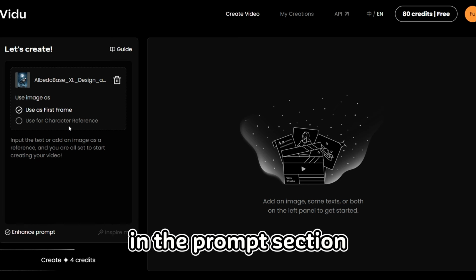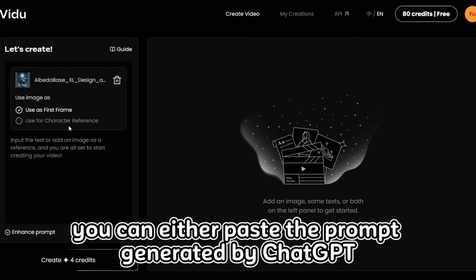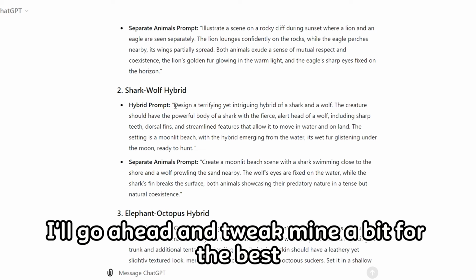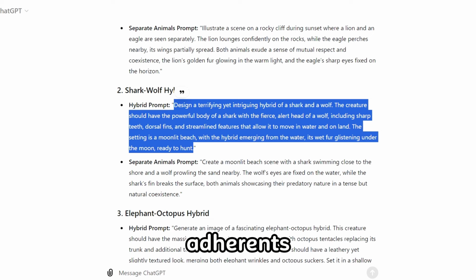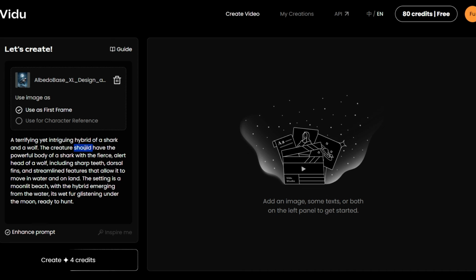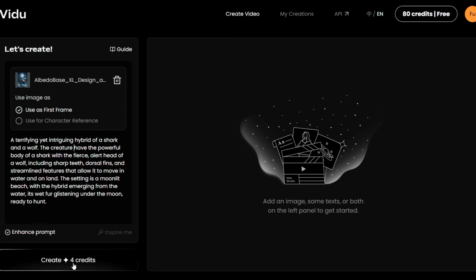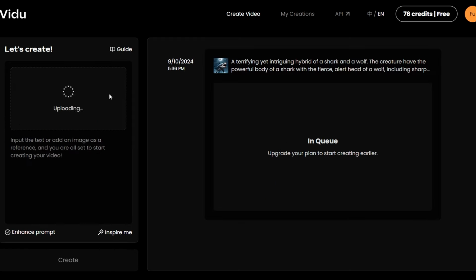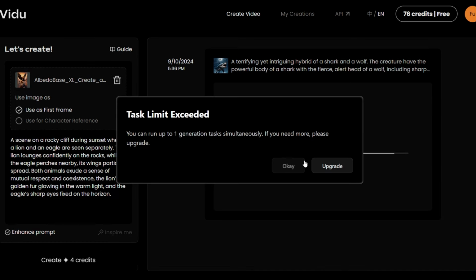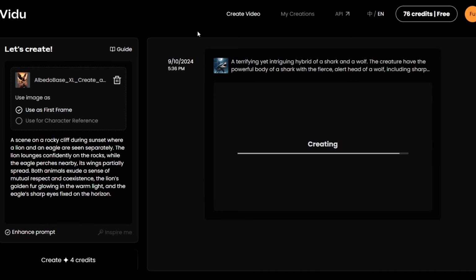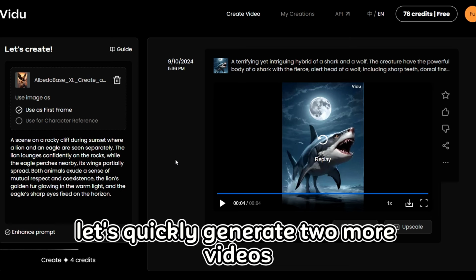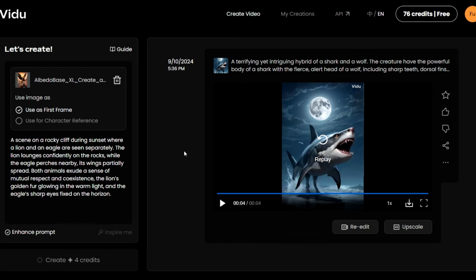In the prompt section, you can either paste the prompt generated by ChatGPT with a little tweaking for the best results, or leave it blank. It's totally optional. I'll go ahead and tweak mine a bit for the best adherence. Great! The first animation is ready. Let's quickly generate 2 more videos following the same process.